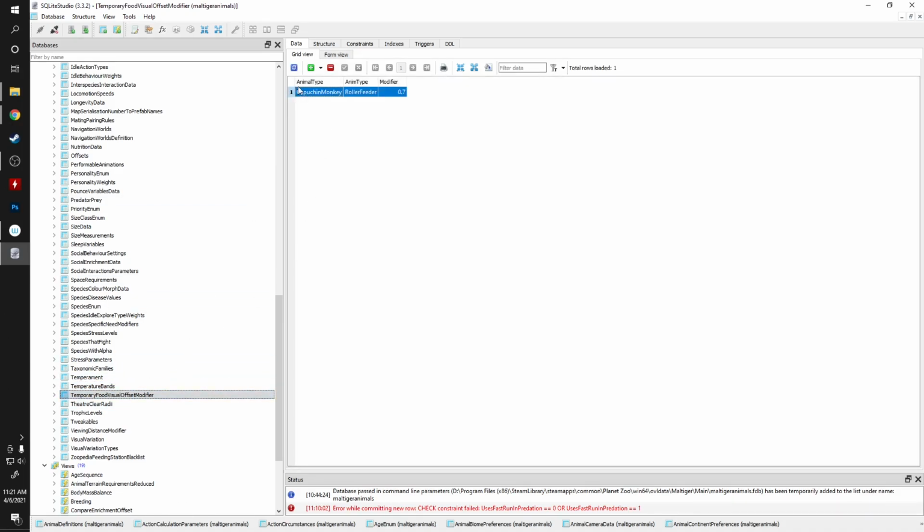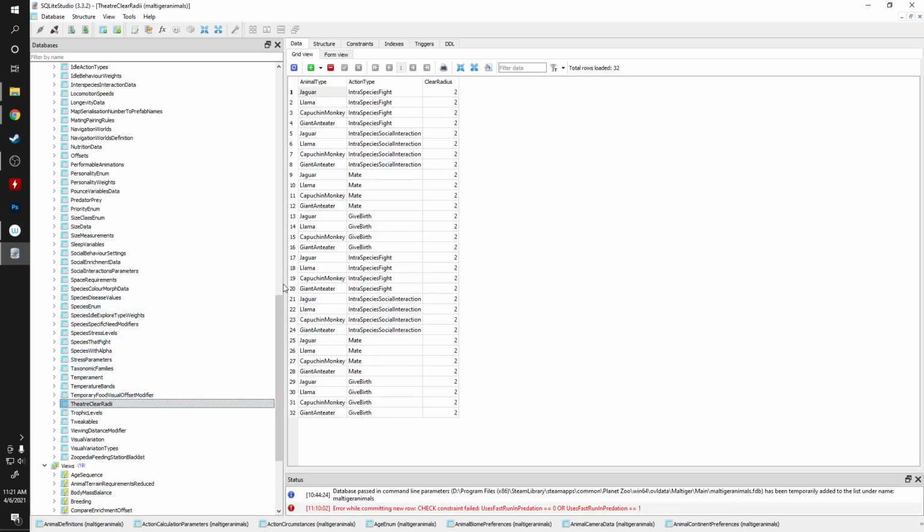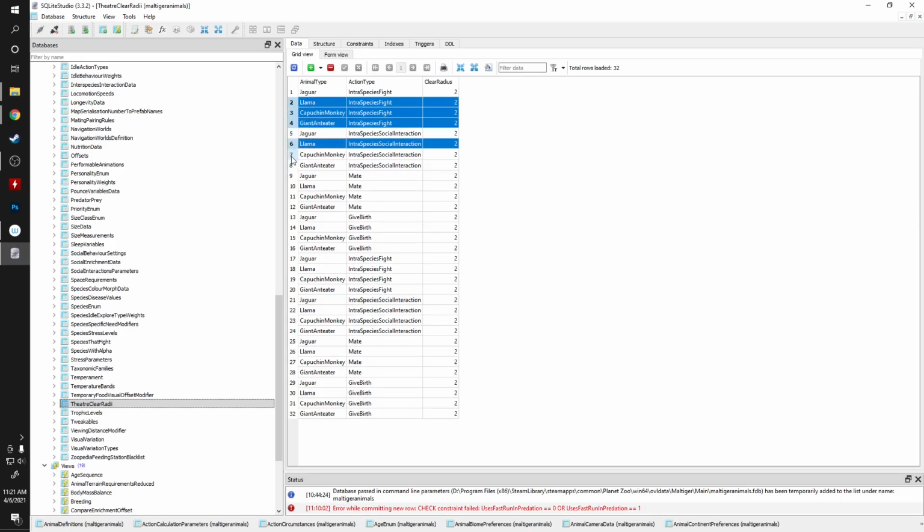Visual offset, that's just for the capuchin monkey. We're gonna get rid of that. Theater clear radii, not entirely certain what these do. Seems to be some different performable actions that it can do. I'm just going to keep it the same as the jaguar.